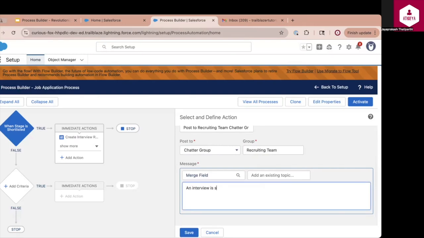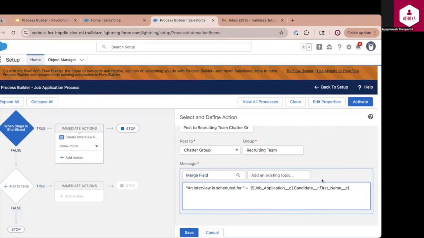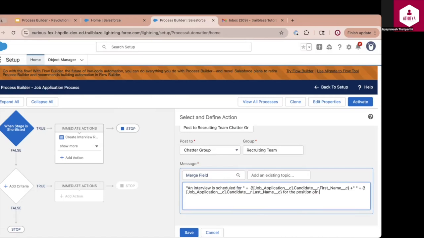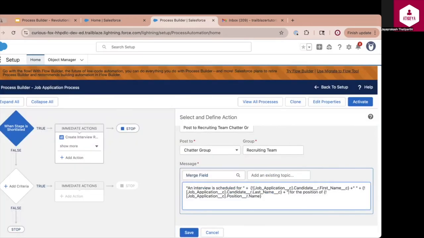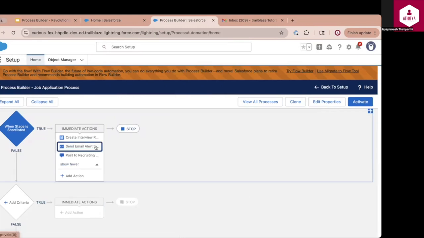An interview is scheduled for candidate first name. So this I'll put in double quotes plus first name. Then I want to add a space. Then I want to say candidate last name. For the position of, so I'll go to position and the title of position. So here also I'll say plus, within double quotes I'll add that string, and click on save. So whenever the stage is shortlisted, I'm performing three actions. I'm creating an interview record, then I am sending an email alert, as well as posting to the recruiting team.